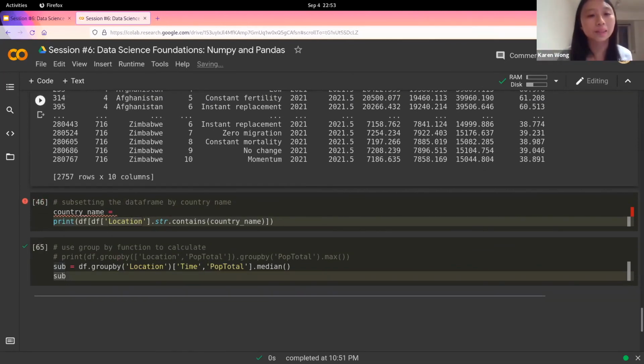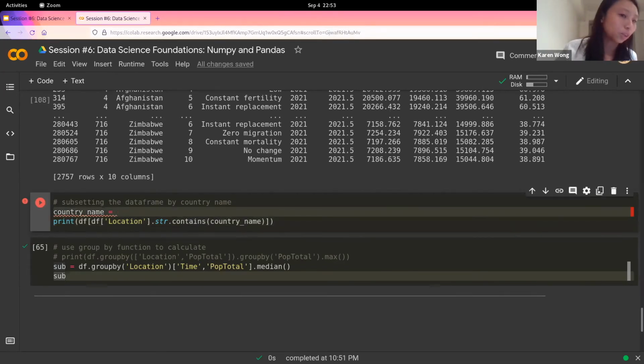Now we're going to subset something with a country name. Can anyone give me a country that you would want to look at? Any country you're interested in? It could be your own country. USA. Mexico, Chile. Let's try. Okay, I'm gonna do the USA first.